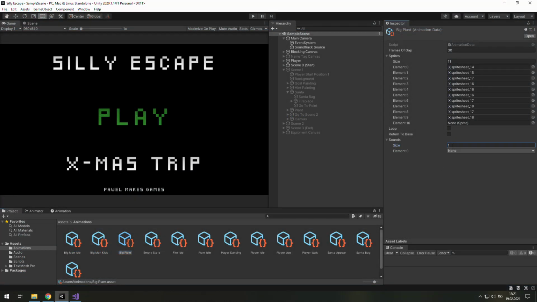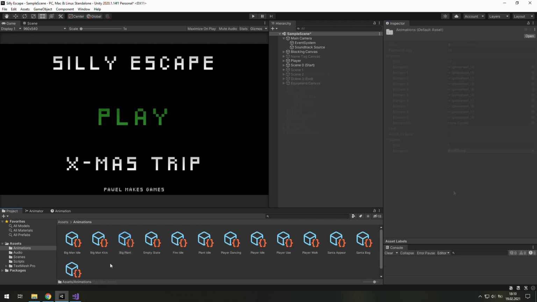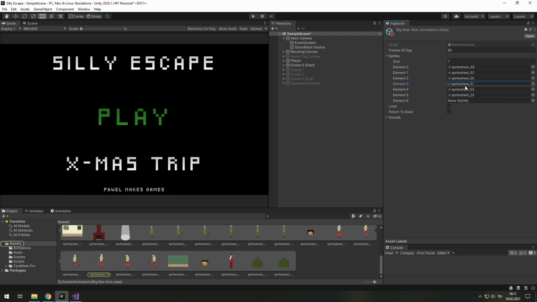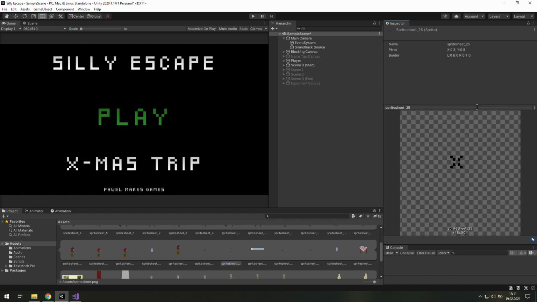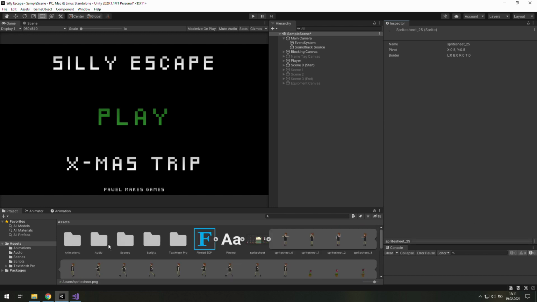We set the size of this array and add plant grow, for example, for the big plant scriptable object. The next one is big man kick. The first sound we're gonna use there is under index 3, which is the time when this big guy kicks the plant. The next sound we need will be played while the element 5 frame, which is the 6th frame, will be visible. There is a vanishing sprite, and it would be cool if we hear an explosion or something while this big guy vanishes.